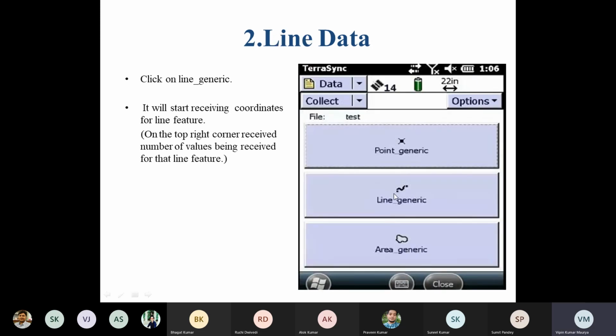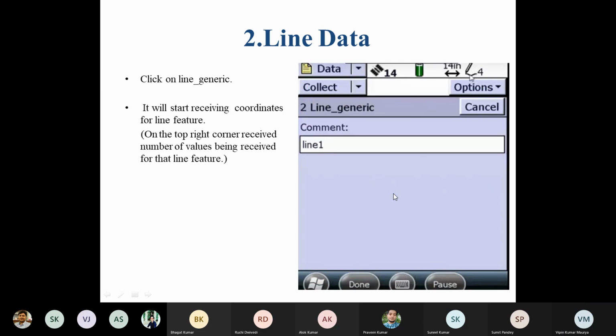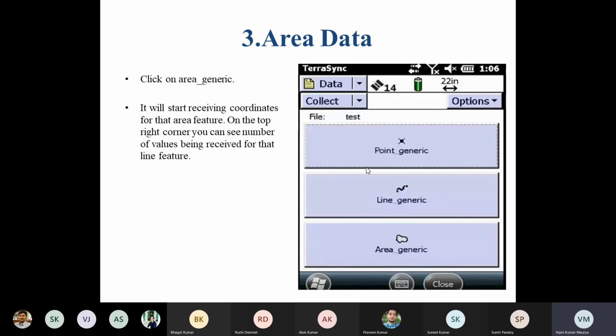Similarly for the line, you have to just click on the line generic, and you have to work with the receiver. Once you are collecting a line feature, line data, you can see here a symbol of drawing a line. You can provide the name of the line. Similarly for the area generic also, you have to click here, and you have to walk over any polygon feature. You will collect the data, and the first and last point will be connected.